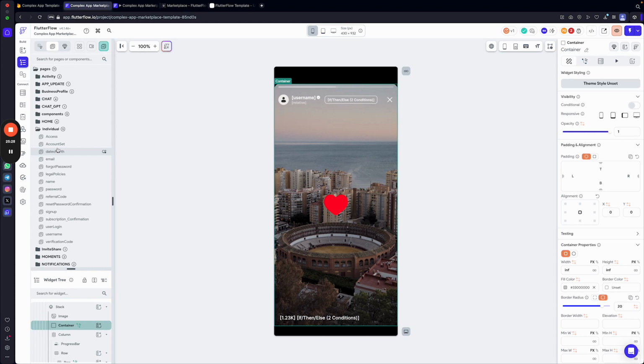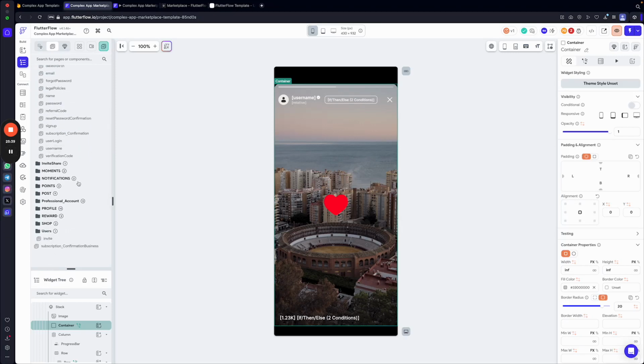And the next time we're going to talk about the home screen, which is the feed, how we display images, how to interact with the images and the posts. Then we're going to talk about chats, the business pages, moments, notifications, etc. So everything will be covered in the next videos.